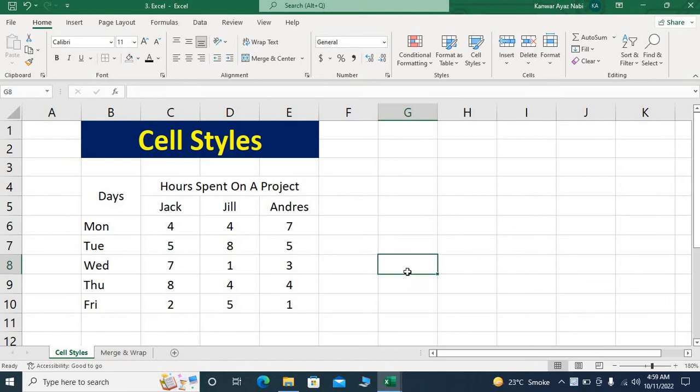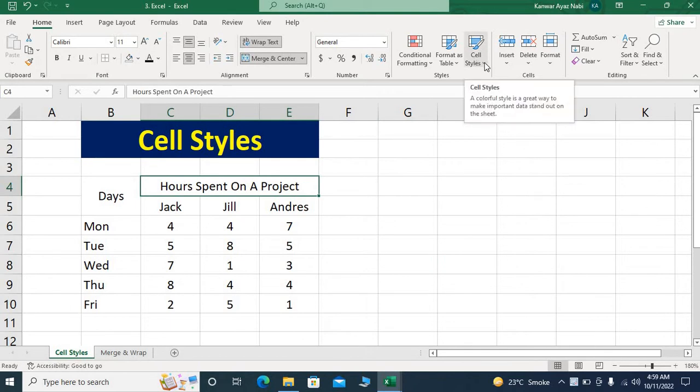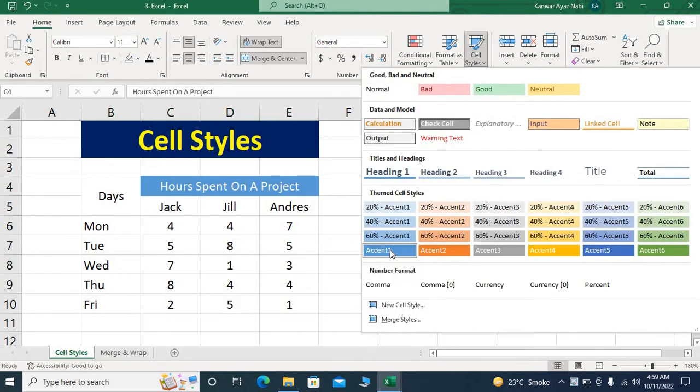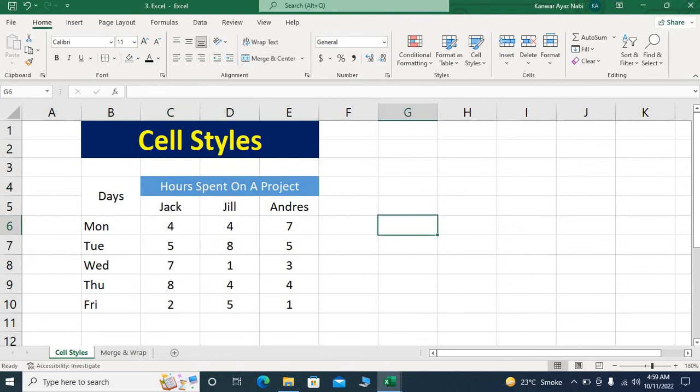Notice it is a simple table and has this heading at the top. So let's give any cell style to this heading. Click Cell Styles. I'm choosing Accent 1. Also notice it has provided you the bluish background color and has made your font color white.